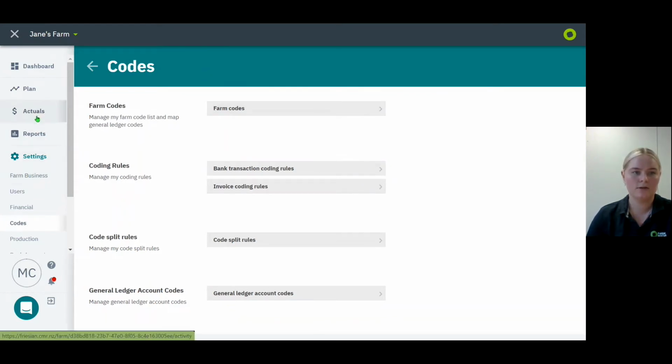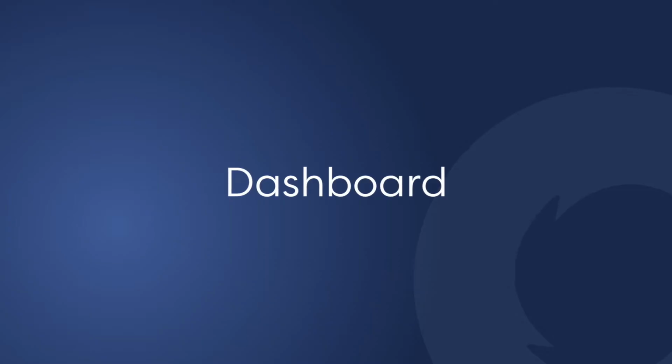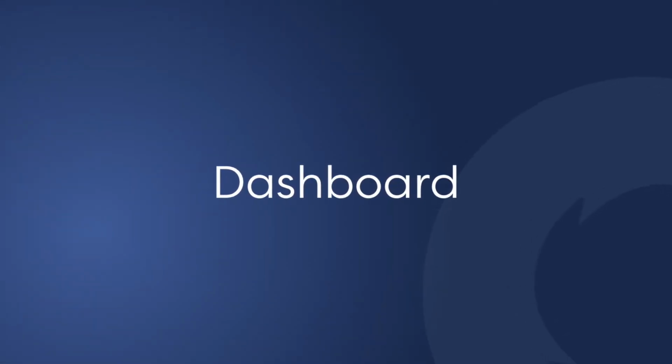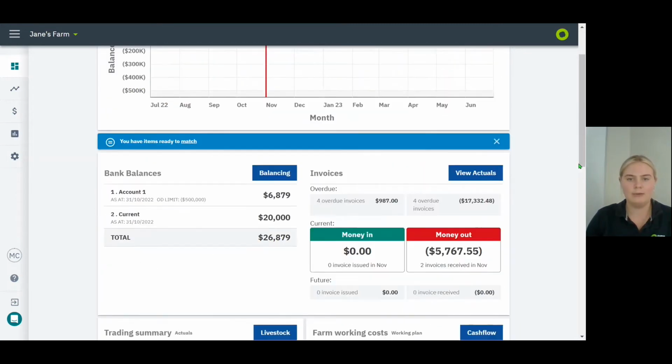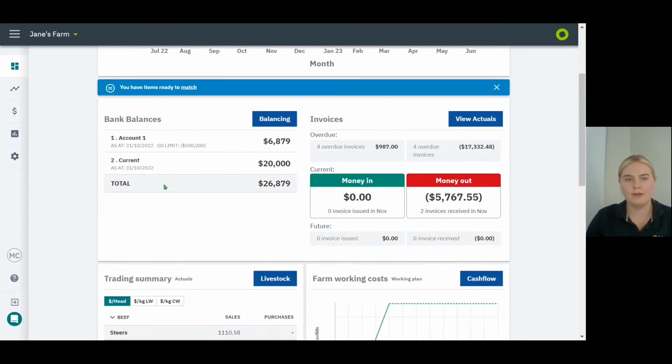So now we're going to, on this navigation menu, head to the dashboard. So here is the dashboard, essentially the landing page of your Farm Focus database. It's a snapshot of your farming business and the data that you can get out of it is further in. So up the top there, you've got your cash flow, which is a snapshot and your plan going forward. You've got your bank balances, so any bank accounts that you have in your database will be listed here.